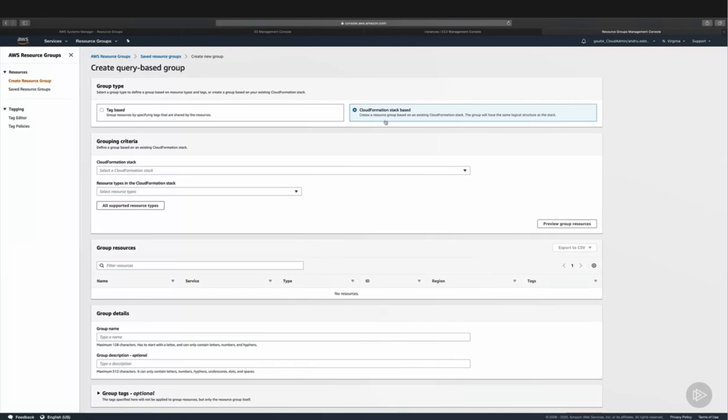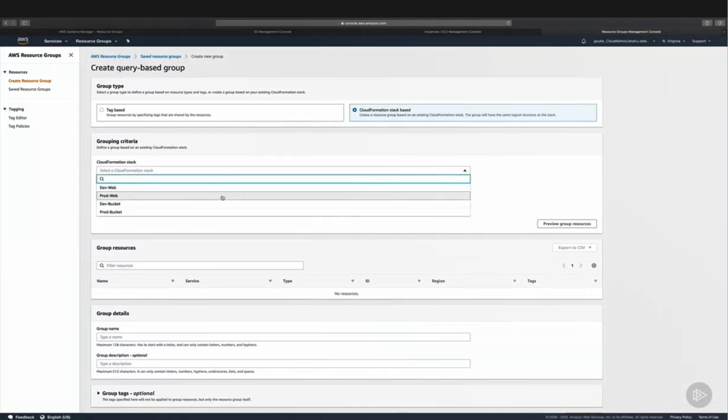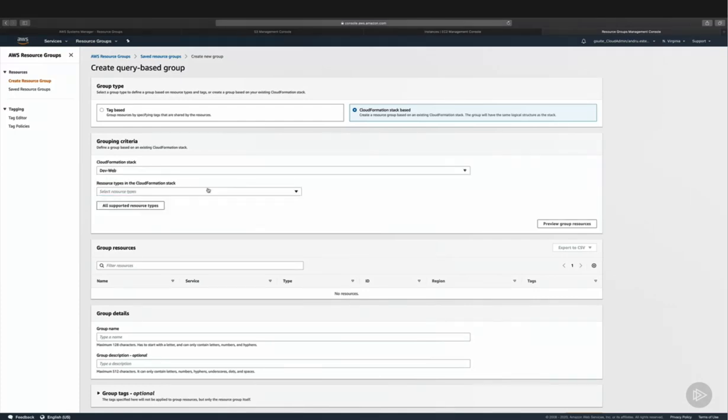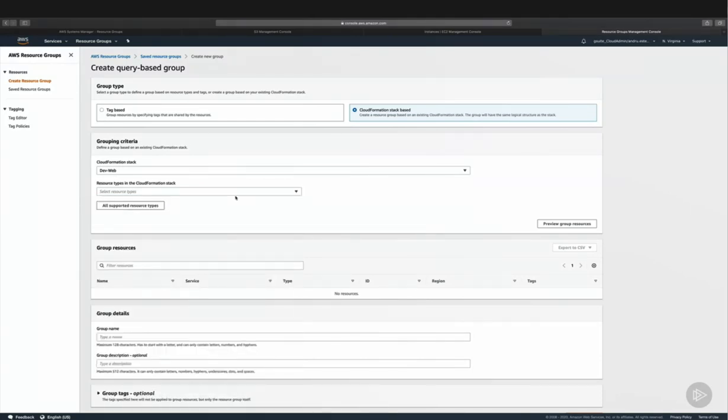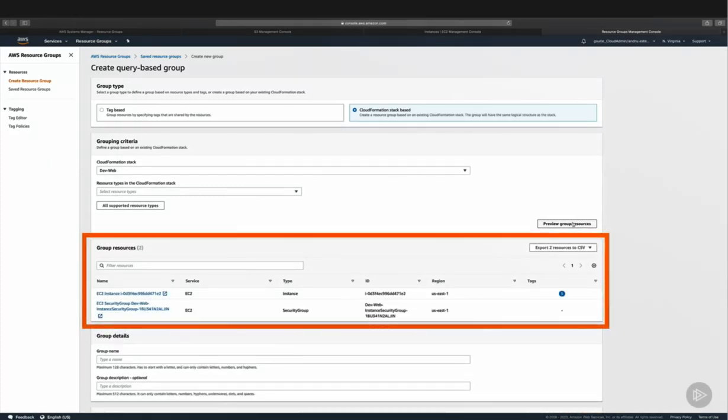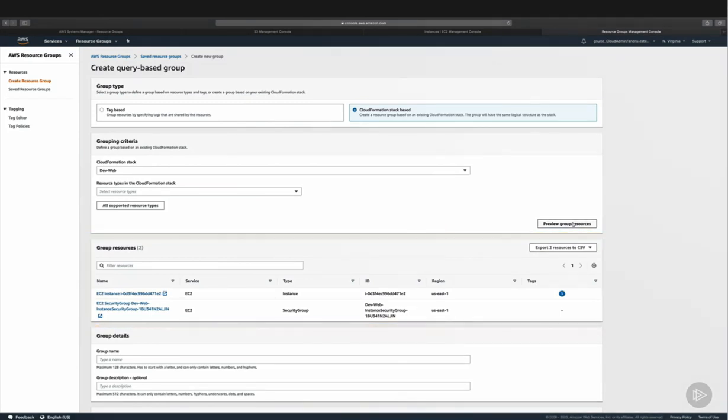So let's go back and let's just look at the CloudFormation stack-based group type. So I select CloudFormation stack, and then we can see the different CloudFormation stacks within this region for our account. So these first two are my web servers that I deployed, and then the bottom two are our different buckets. So let's just go ahead and do dev web, and we'll do all resources that are supported once again. So if I preview this, you'll see we get two resources. There's an instance, and then there's a security group.